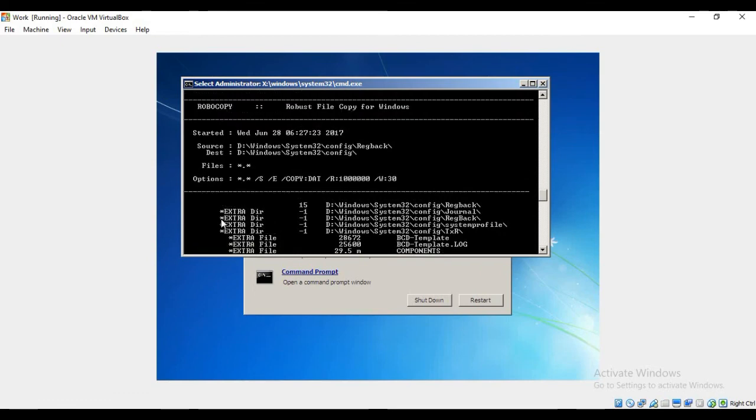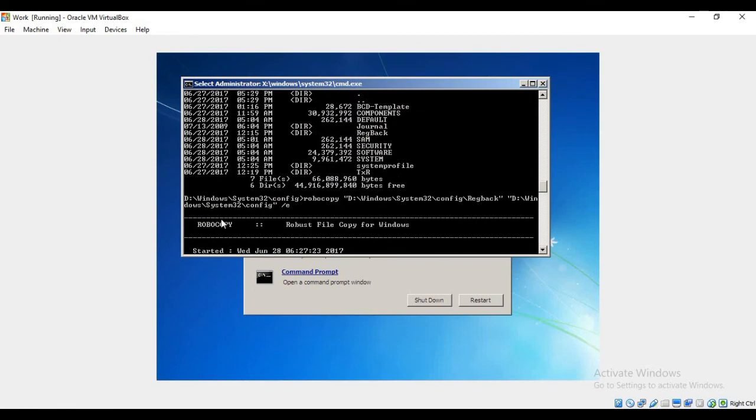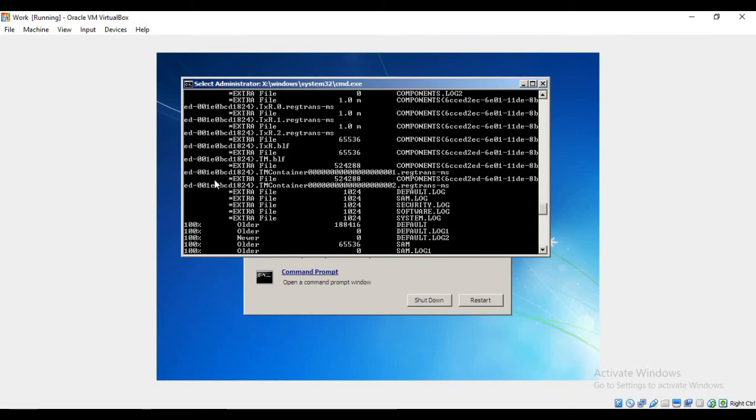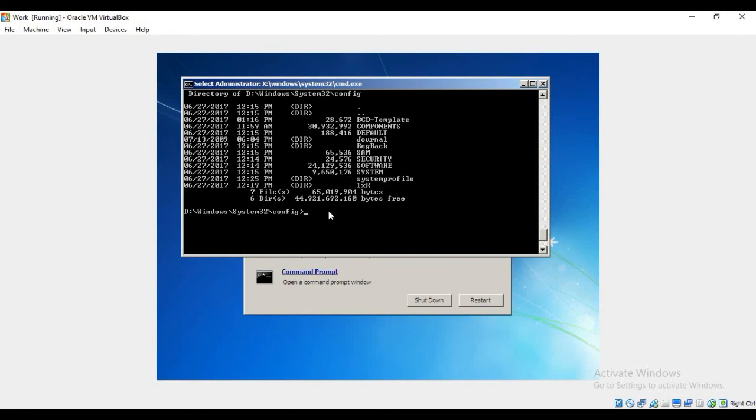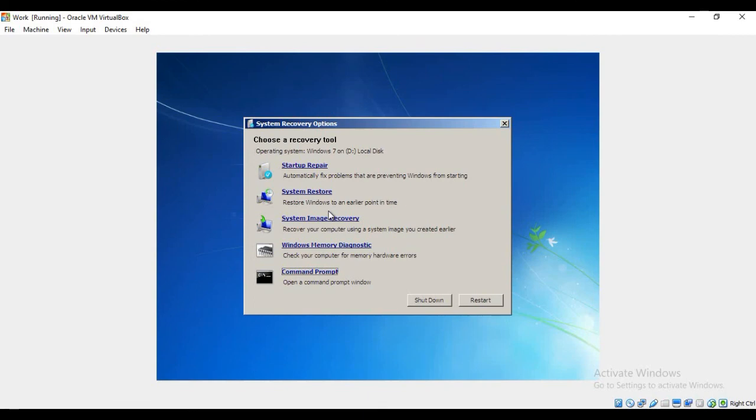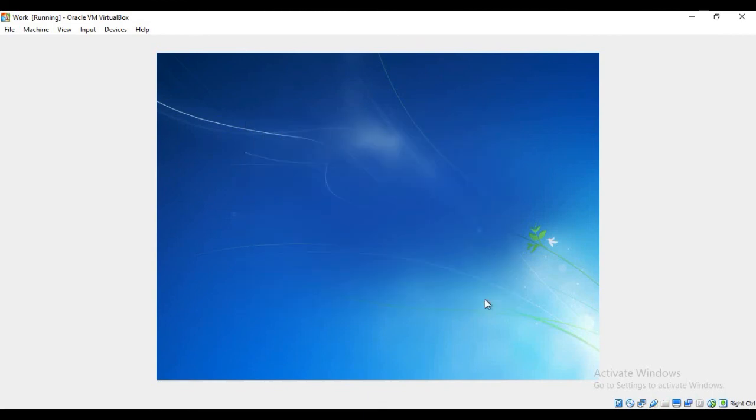Please don't get confused. If you're having any issues, you can just leave it in the comments. If you notice, the SAM file was 28. The regback SAM file is now in there. So now we basically did a restore on the computer through the command prompt. Let me exit. So let's test our theory and see if everything goes as planned. We're going to restart.